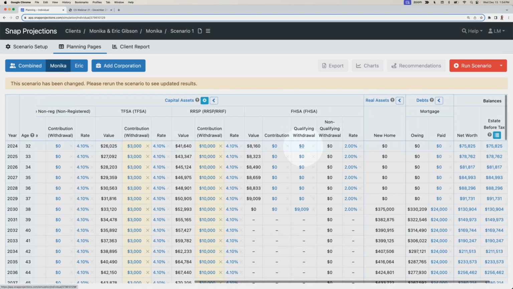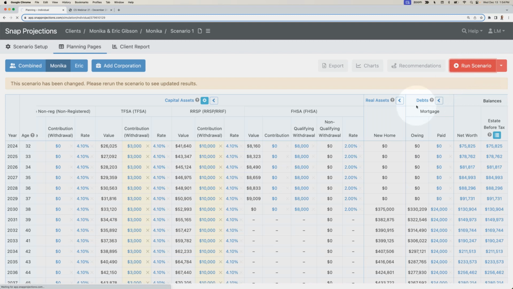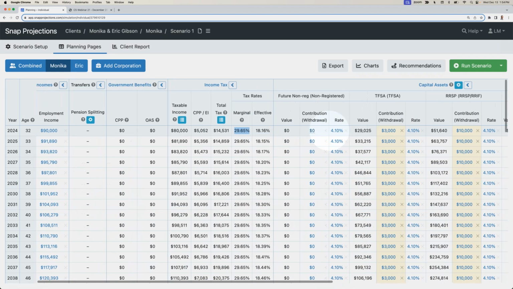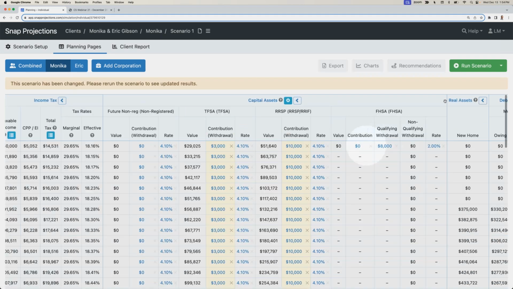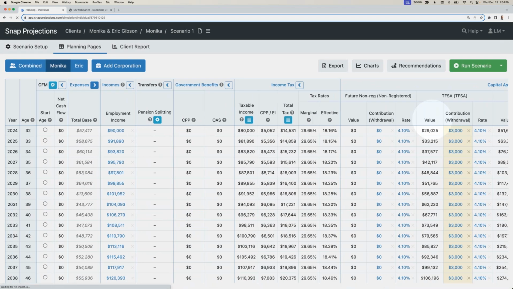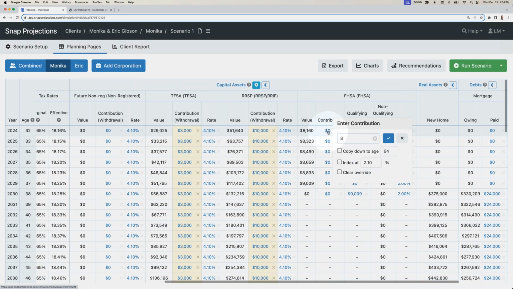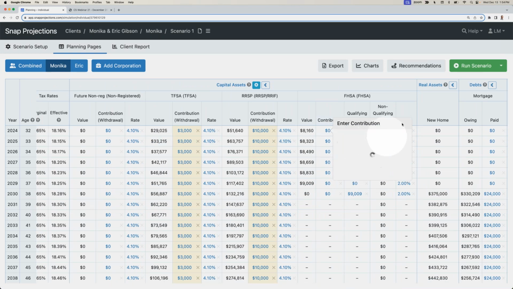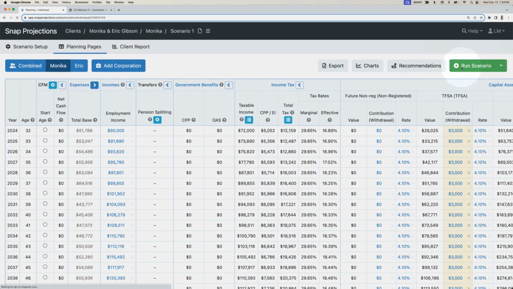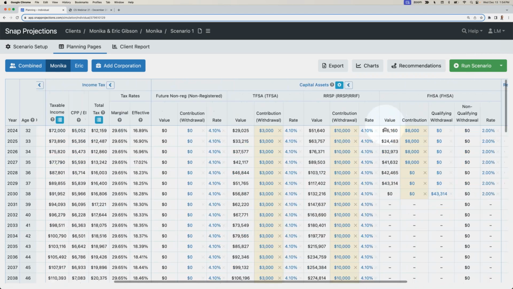And then they're contributing $8,000 into the first home savings account. And I can actually copy that down as long as I want. And when I click run scenario, SNAP is going to make qualifying contributions. So we have qualifying contributions of 8,000. We'll copy that all the way down. And then SNAP is going to automatically stop our contributions once we've run out of room. So it's tracking that 40,000 maximum, and it will change our value to 0 once applicable.